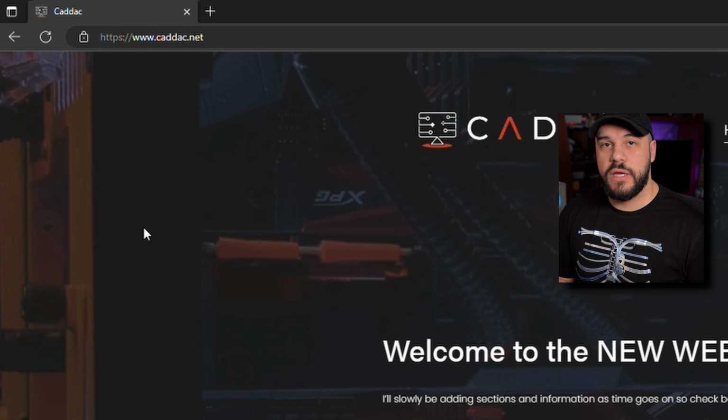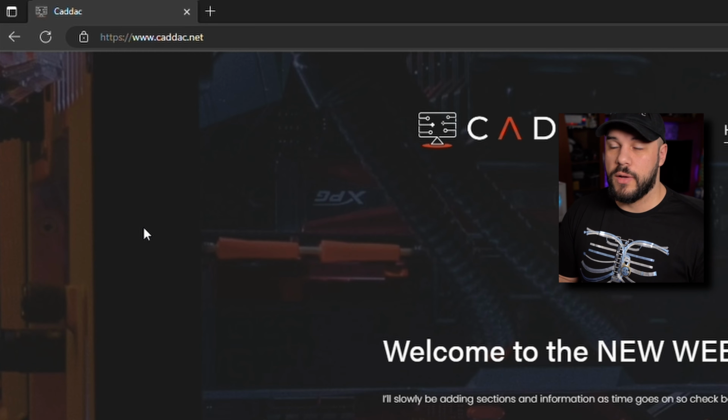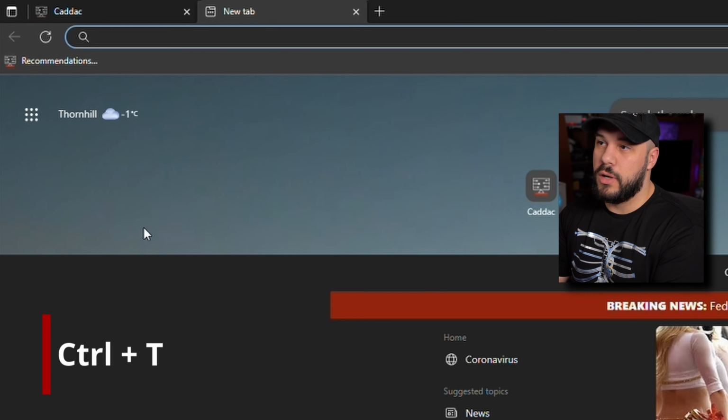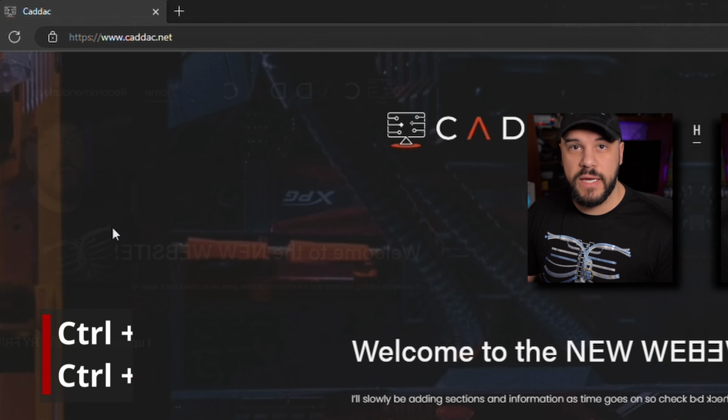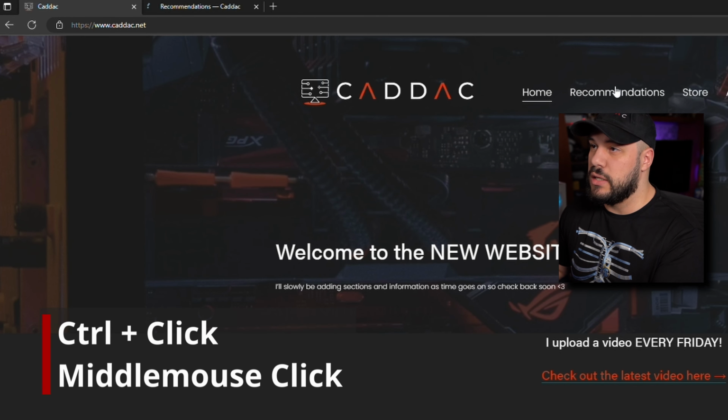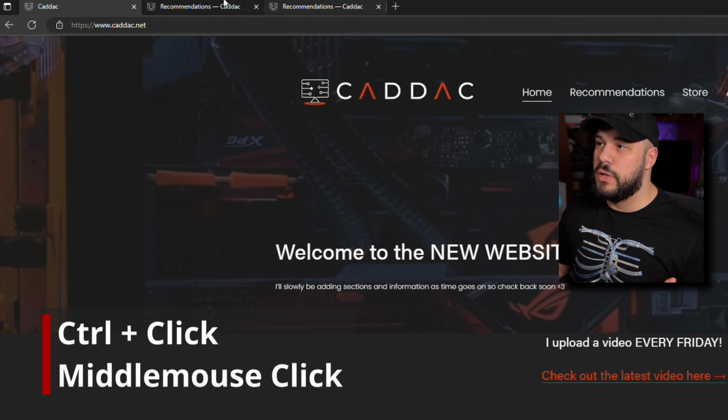So a lot of these next hotkeys are going to be for your browser, but they can work on other programs as well. Pressing Control T will open up a new tab, or pressing Control W or Control F4 will close that tab. Pressing Control and then clicking on a link, or clicking it with your middle mouse button, will open it in a new tab.